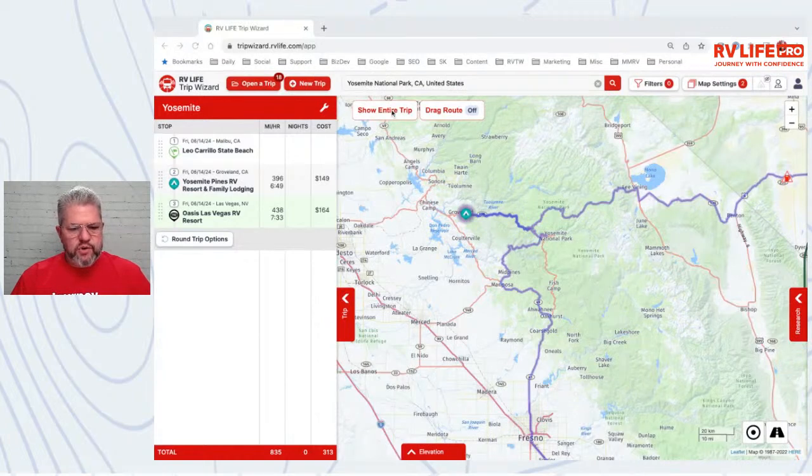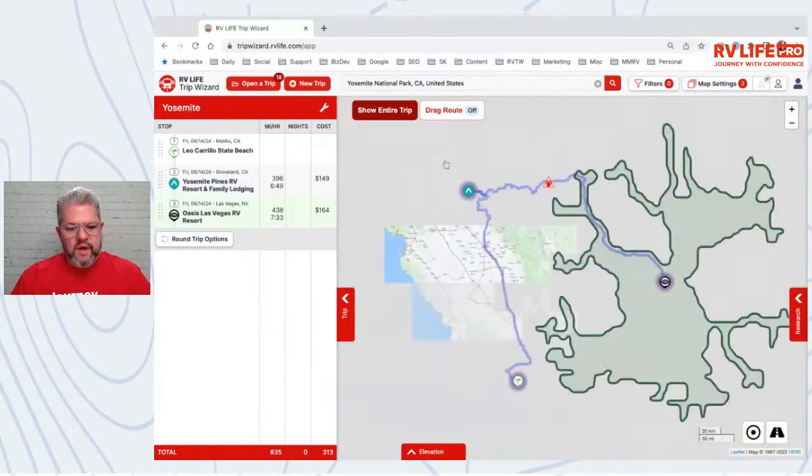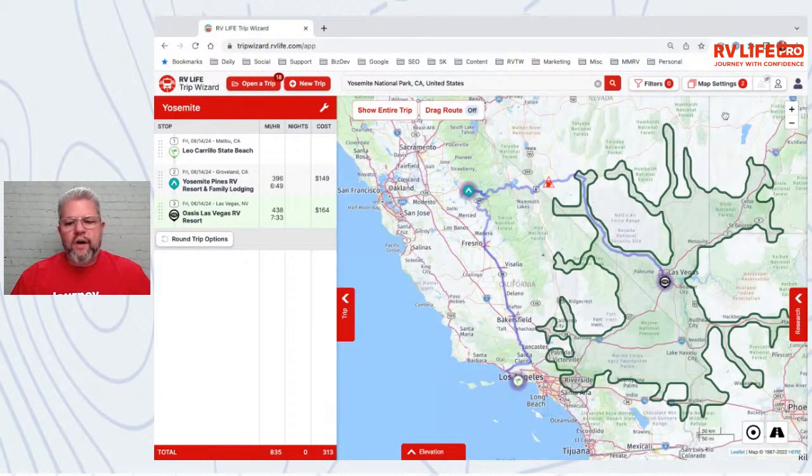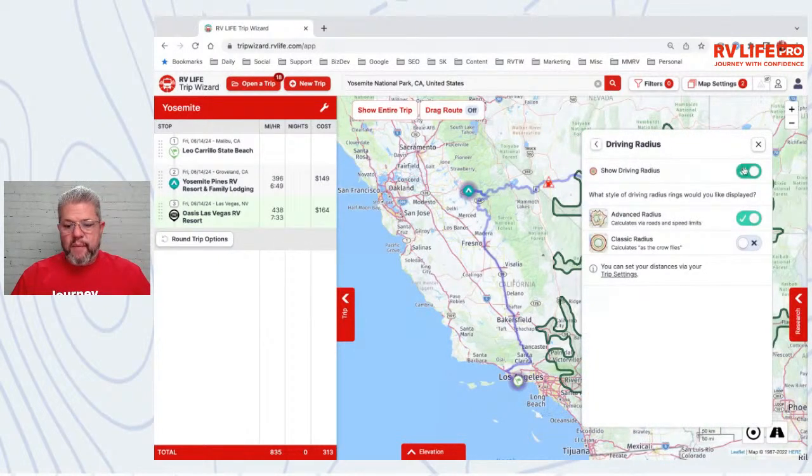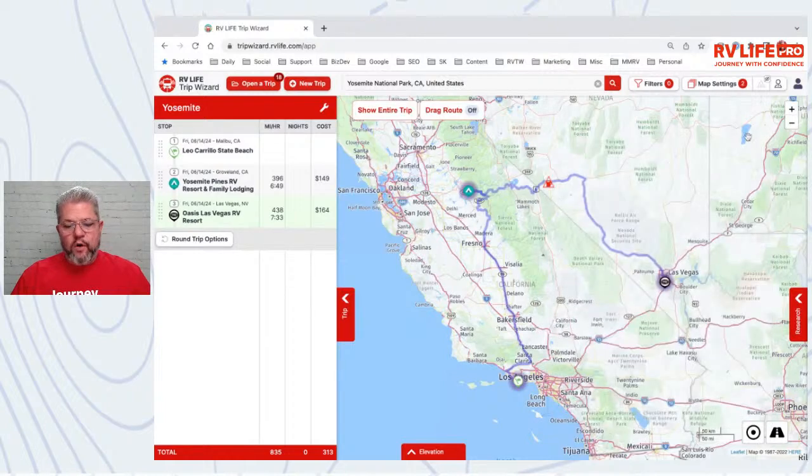Let me do show entire trip. I'm going to turn off the driving radius just to clean up the map a little bit. You can see I've already turned off campgrounds. So the only thing on my route here is where we're starting. It's a state park on the coast near Los Angeles. We're going up to Yosemite here and then over to Las Vegas.